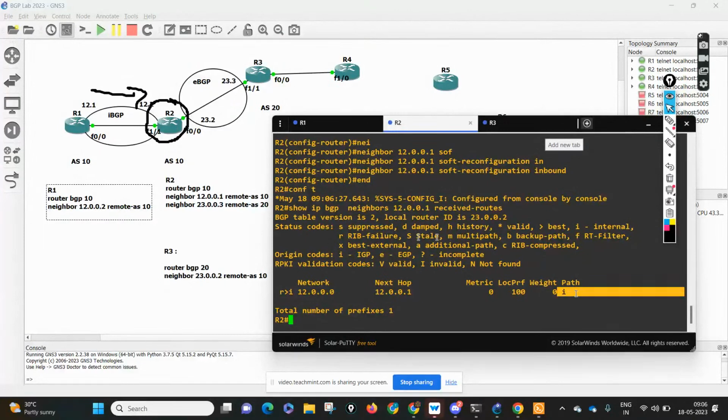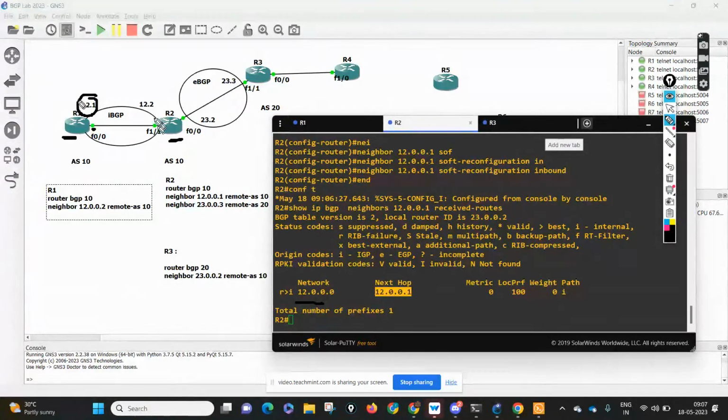So for R2 to reach the 12 network, what is the next hop IP? It's correct, right? From R2 to reach this subnet or this network ID, the next hop is this interface. Am I right? Yes. Right. Now let's come back to R3.